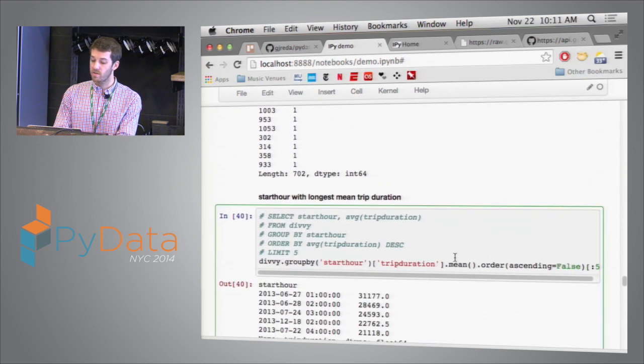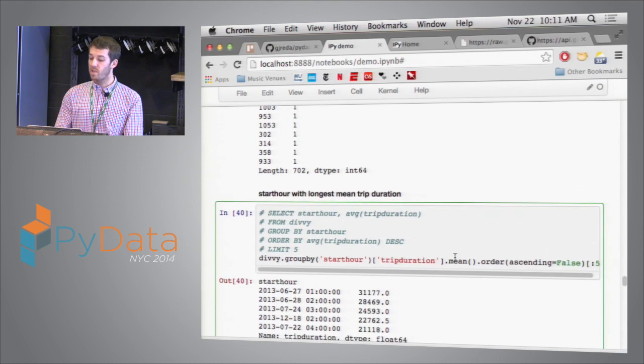So here, we're going to group by the start hour again, and we're going to apply the mean function to just this one column, the trip duration column. And because we want to see the longest mean trip duration, we're going to order it in descending order, and then we're just going to look at the top 5, right?